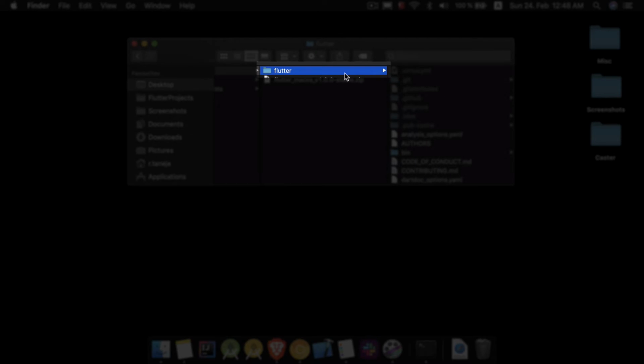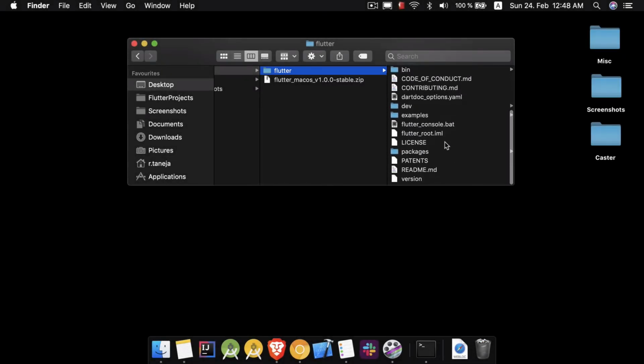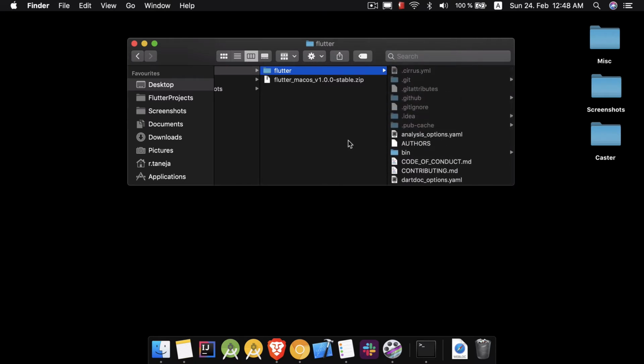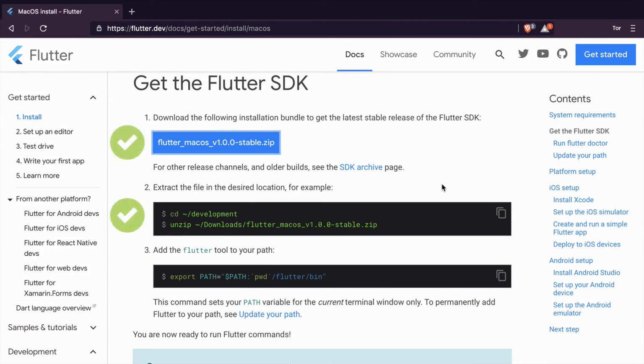The unzipped version of the bundle is the Flutter SDK. It has a bunch of files and packages that would help you build Flutter apps. Next, navigate to the directory which contains your Flutter SDK. At this point, you have already completed 2 out of the 3 steps required to install the SDK.